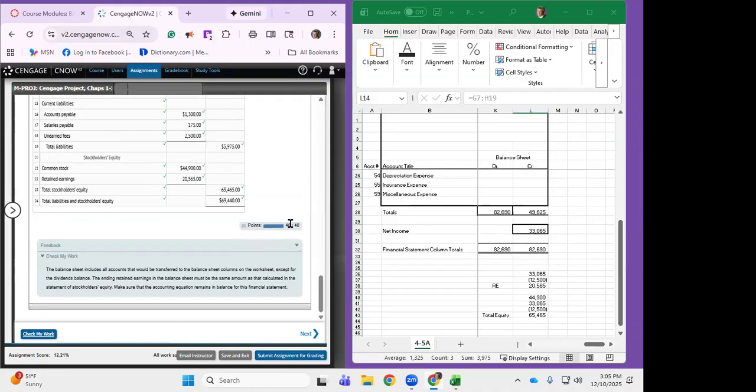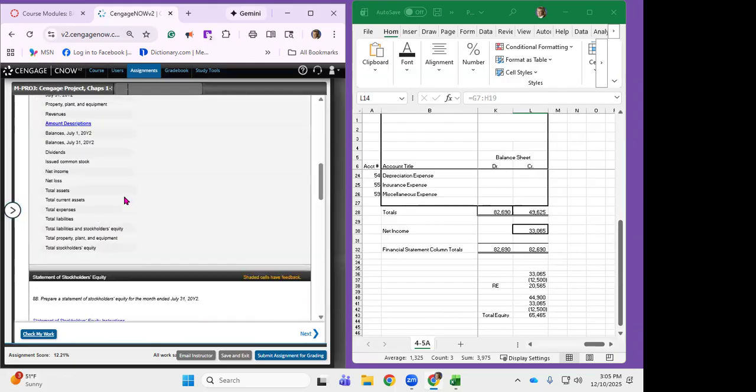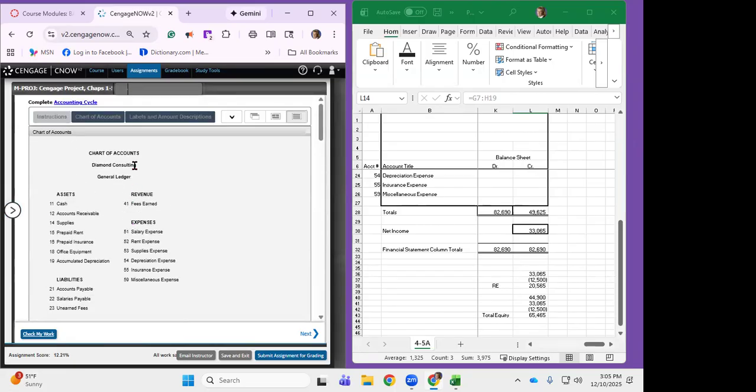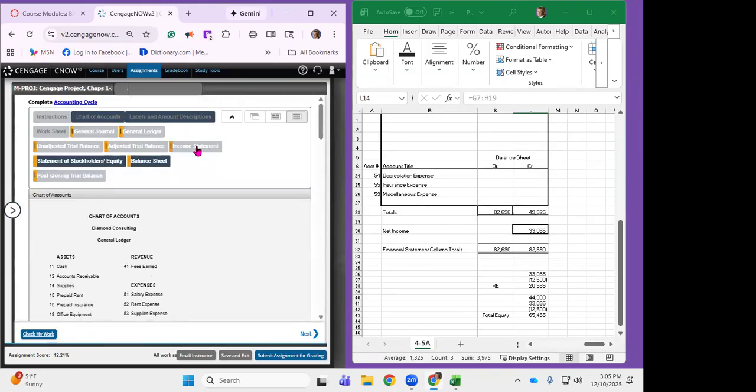How many do you need? 40 out of 40 to get the balance sheet. Now we're ready to close. Okay, we are ready to close. So what I'm going to do, I got to go back to the general journal. We'll do the post-closing trial balance in a minute. Let's go to the general journal and the general ledger. Let's get rid of these and these and these and these.